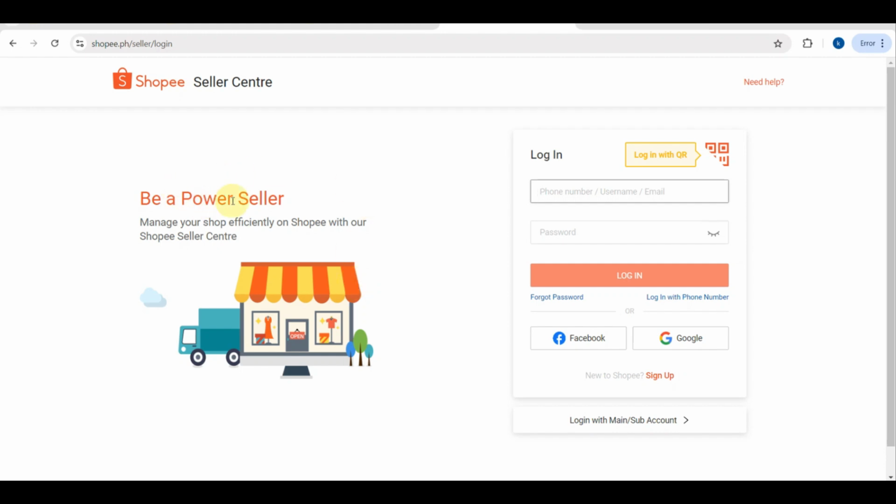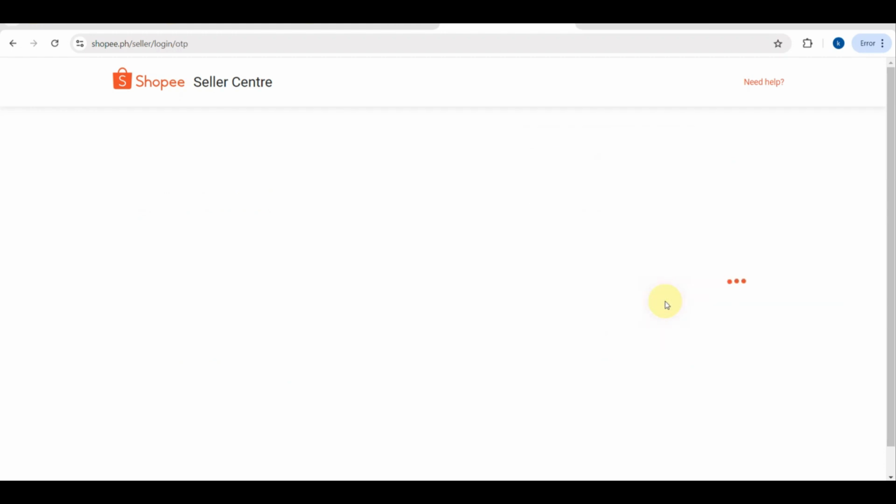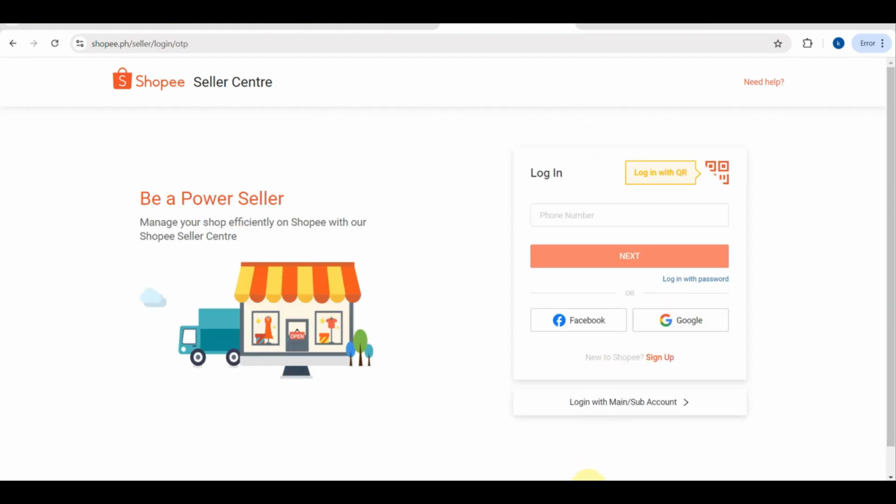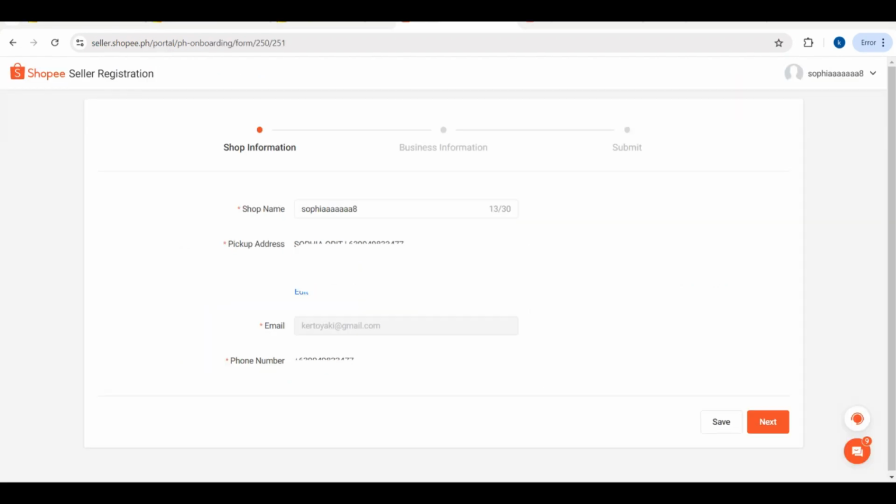As you can see here, guys, we just need to go ahead and sign up for the Shopee Marketplace. We'll go ahead and create an account. You can see here, be a power seller. You can also choose to sign up using Facebook or Google. By signing up, you agree to Shopee's terms of service and privacy settings. If you already have an account, just simply click on login. Okay, like this one. After you sign up or log in, just hold on.